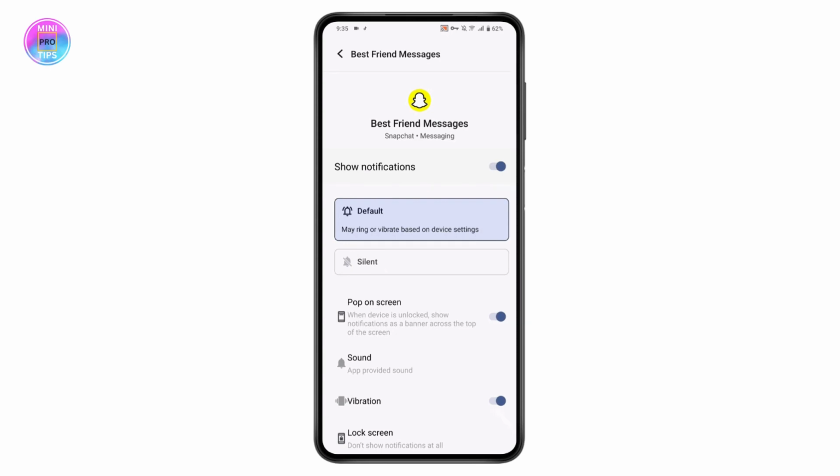So that's it. You need to set it to default and you will have your solution.